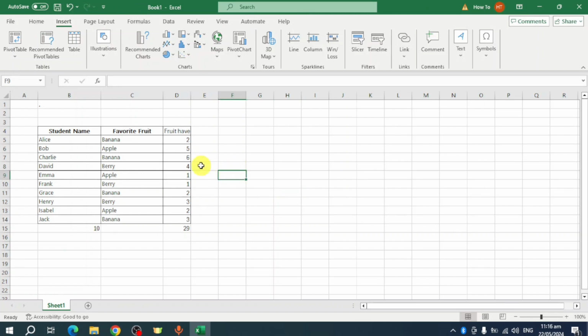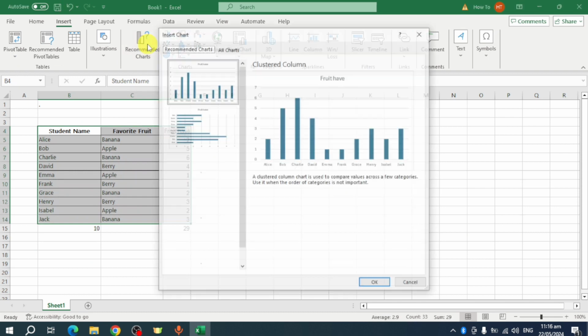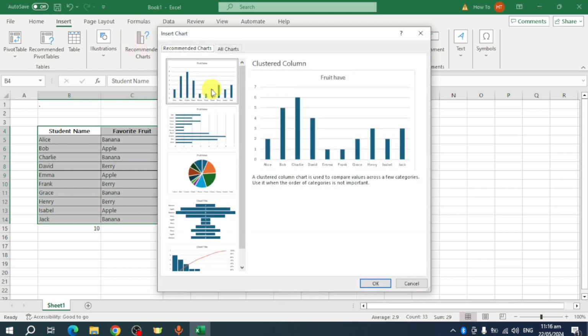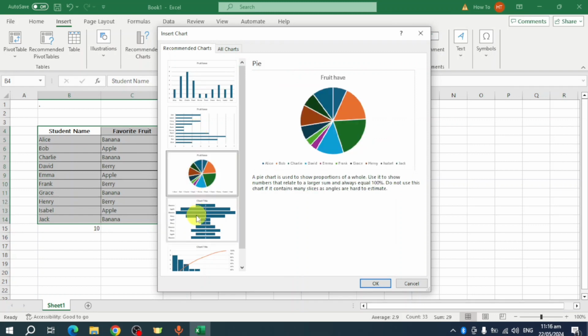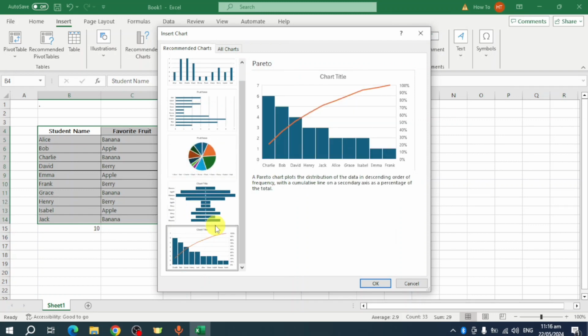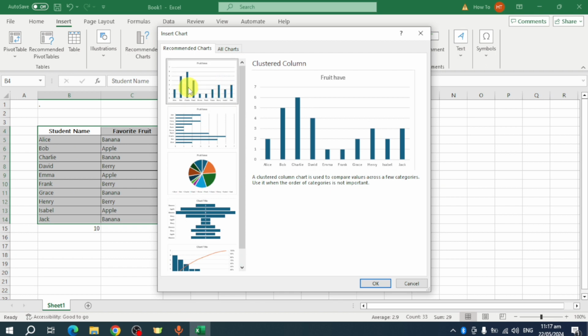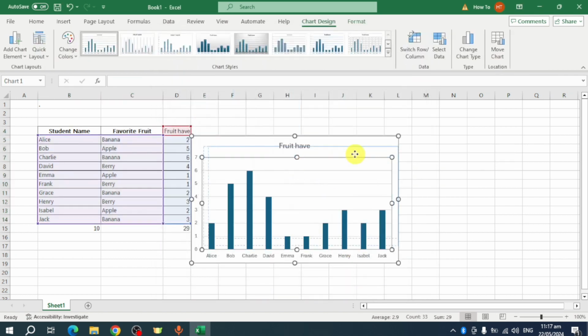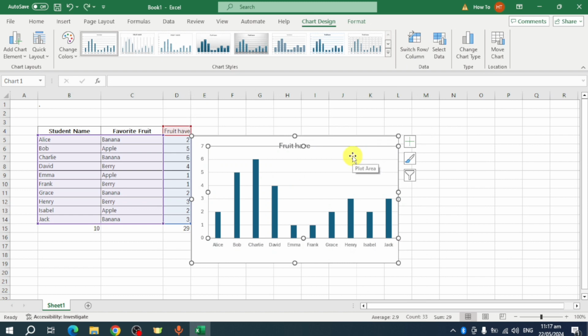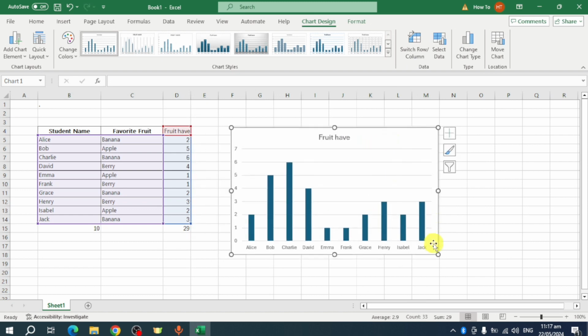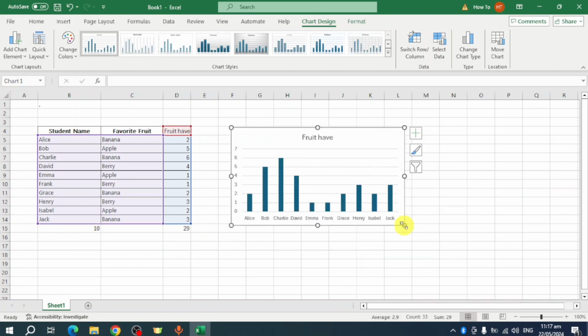Now, if you're quite unsure on which chart to use, what we can do is choose this recommended charts. Now, I have here the chart preview, and this actually measures the fruit that these people have. You can also see that it actually divides it all throughout, and it's quite good looking. So let's choose this one right here and click on OK. And as you can see, a chart will be added. You can just resize it to whatever you want it to be.